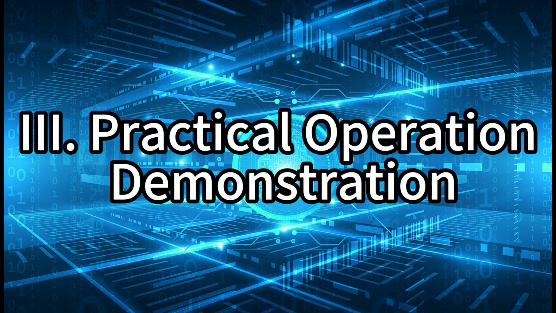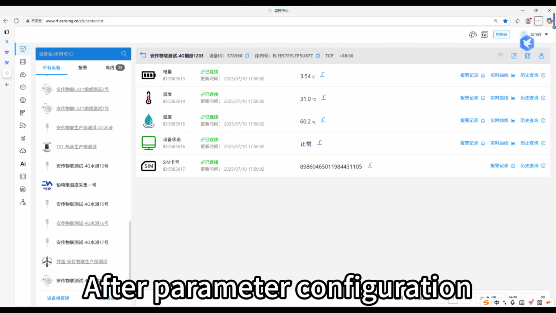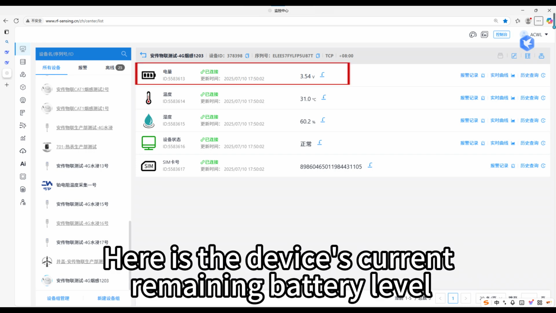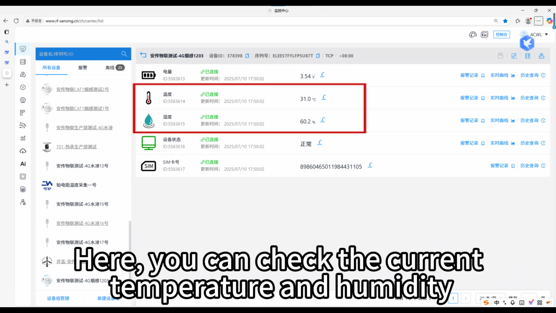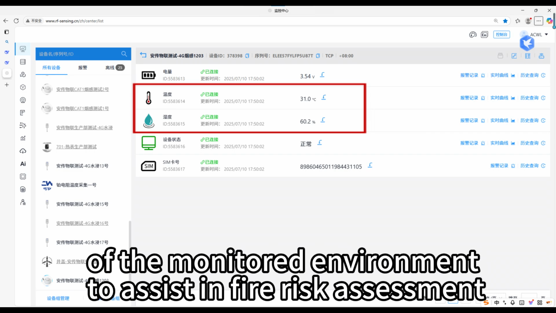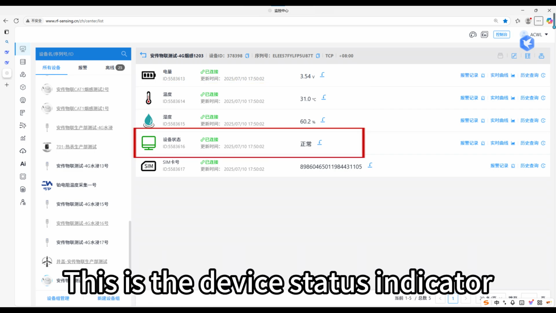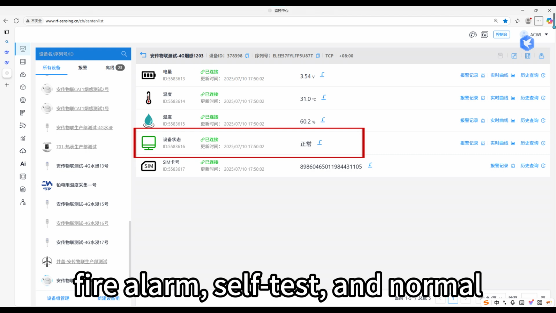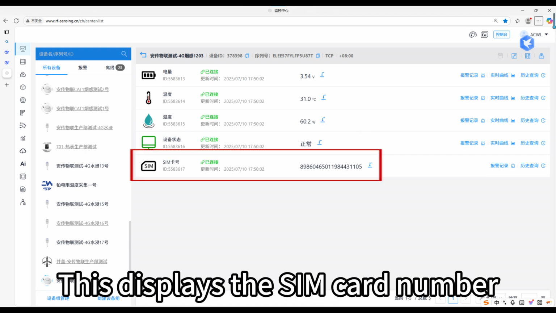3. Practical operation demonstration. After parameter configuration, the smoke sensor's status can be viewed in the monitoring system. Here is the device's current remaining battery level. Here, you can check the current, temperature, and humidity of the monitored environment to assist in fire risk assessment. This is the device status indicator, which reflects the smoke sensor's 3 core states in real time: fire alarm, self-test, and normal. This displays the SIM card number.